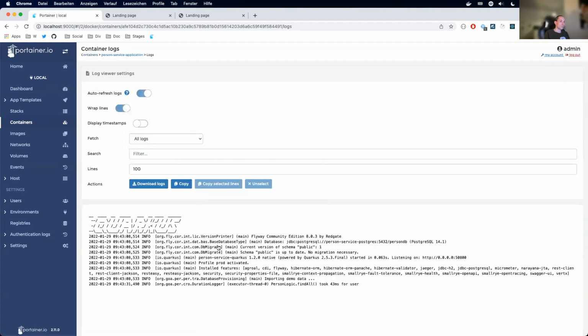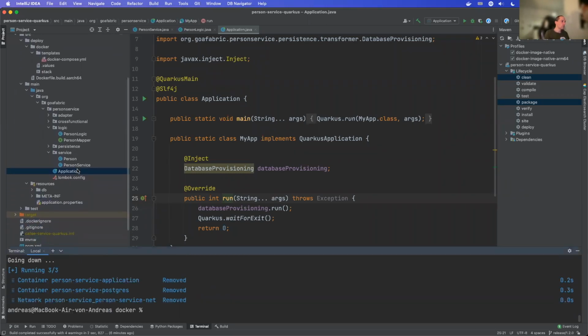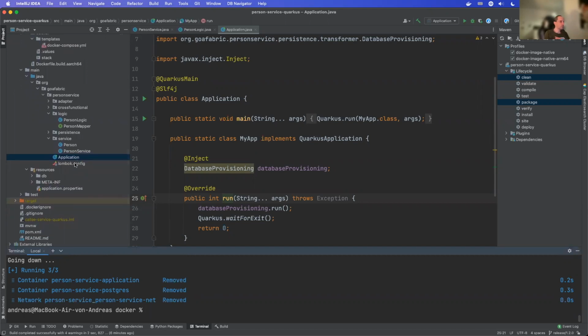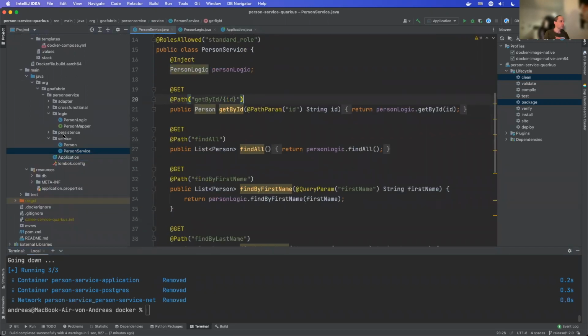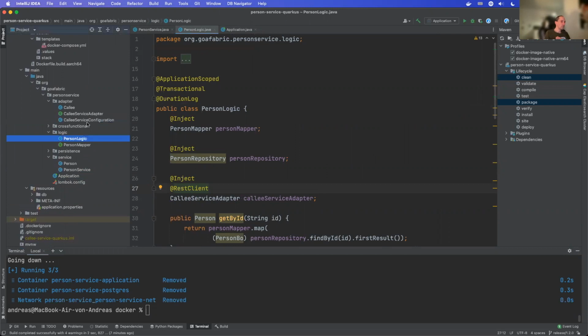And also the startup time is very, very fast. So you see started in, it's less than a second. And this is something we usually want for our cloud native applications. Okay, I'm gonna stop this again. We can have a short, deeper dive into our Quarkus application and maybe some differences we have with Spring. So as I already pointed out, the REST interface looks very similar. We have our logic delegating to the repository. We also have a so-called adapter with which we can do a REST call.